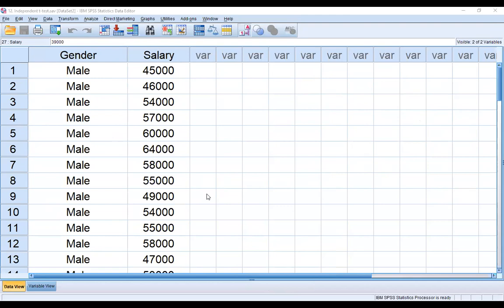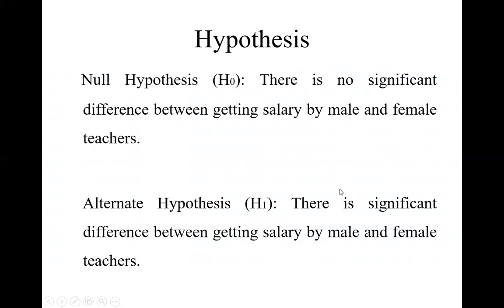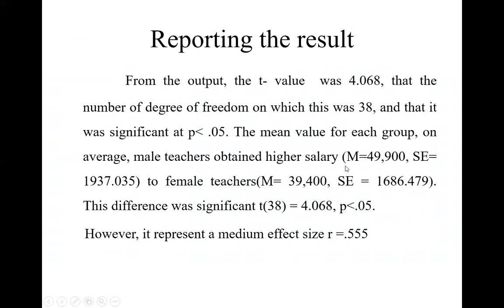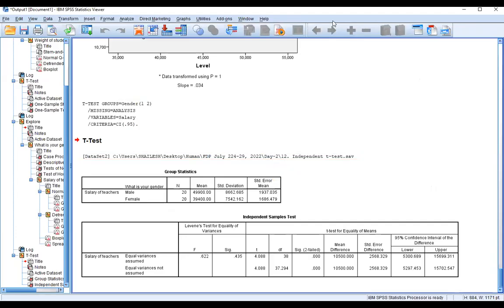Now the question is how to report this result in our research paper. How to report? So, reporting the result, you can see here. The result table is not visible. Okay, let me explain again. Can you see this table? Is it visible? Okay, I will explain again. No problem.